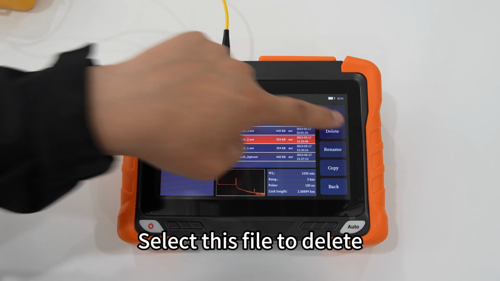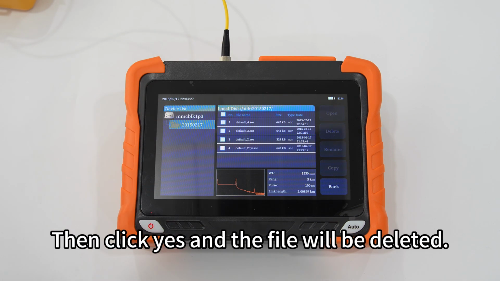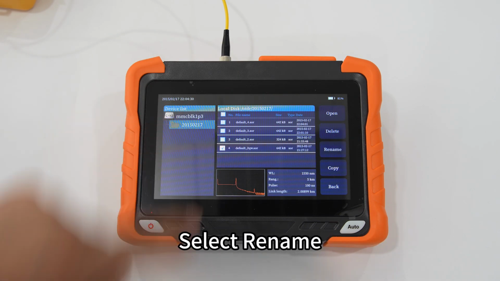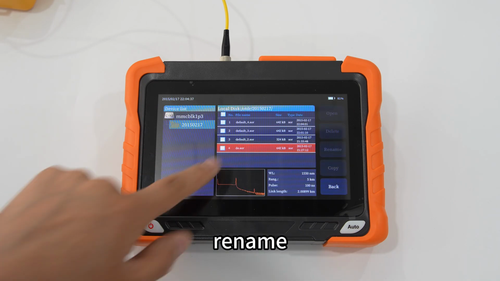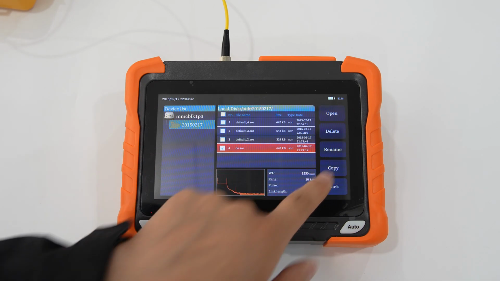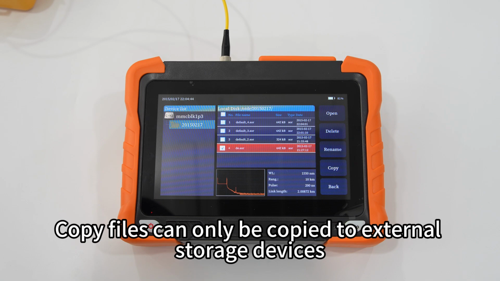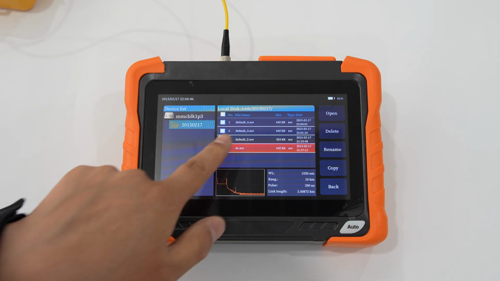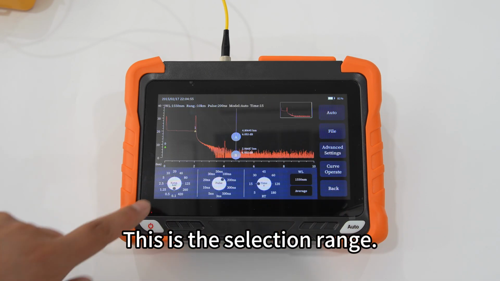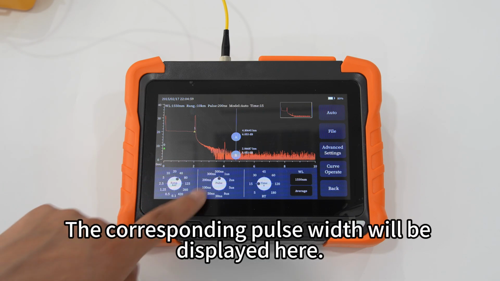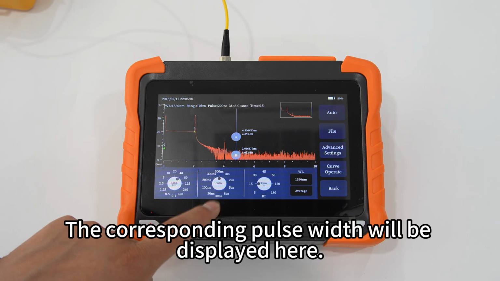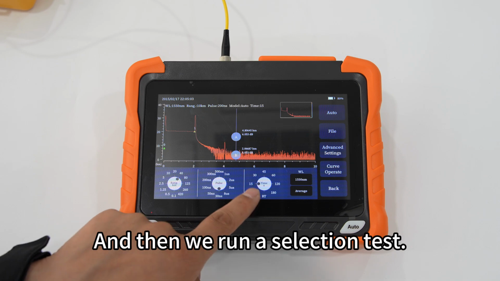Select this file to delete. Then click Yes and the file will be deleted. Select Rename. Click OK. Rename. Copy files can only be copied to external storage devices. This is the selection range. Select the range. The corresponding pulse width will be displayed here, and then we run a selection test.